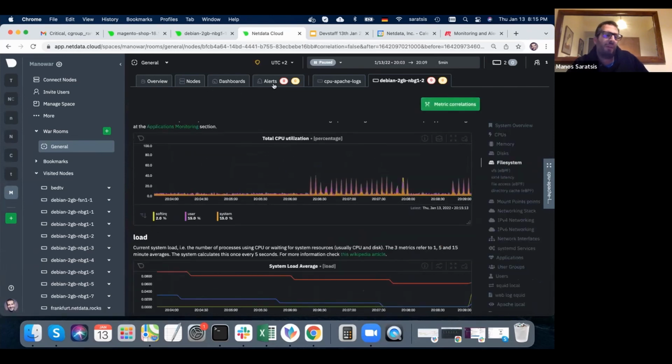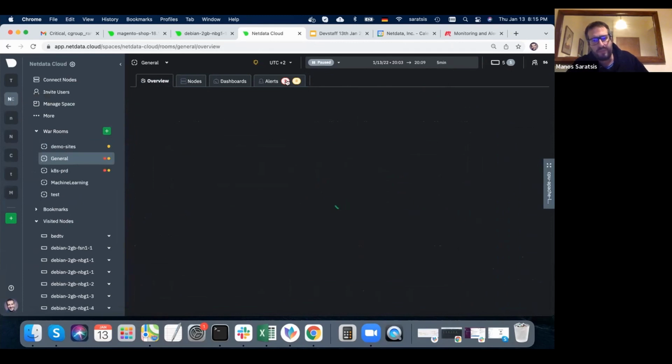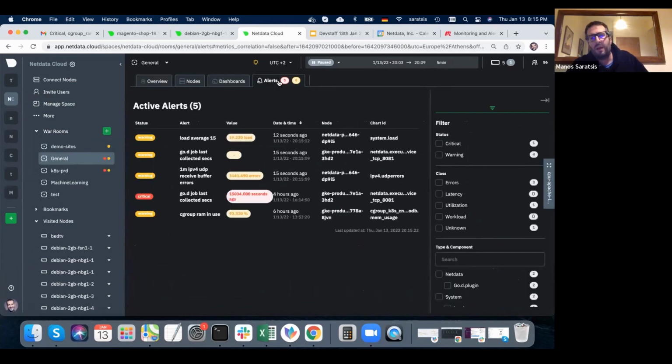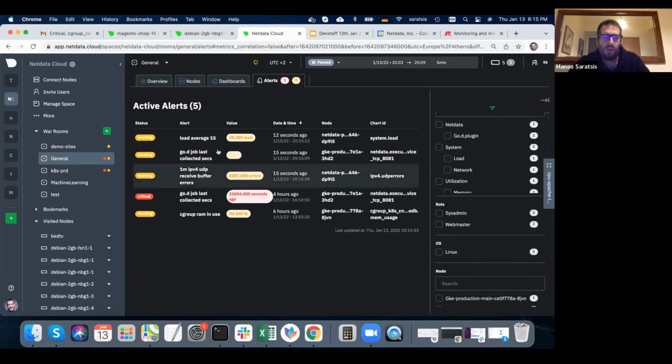Another feature that there is on the cloud is the alerts. This space doesn't have alerts. Let's go to one that has. And we have the alerts tab where you can see all the alerts, out of the stock alerts that are offered. And then you can filter the alerts to limit down to the alert you are interested. You can filter based on class, based on the criticality, the node, or other stuff.